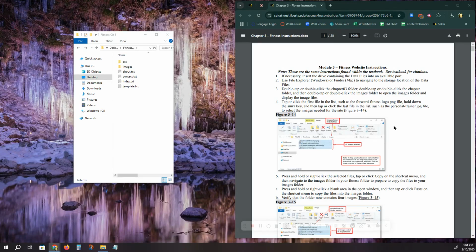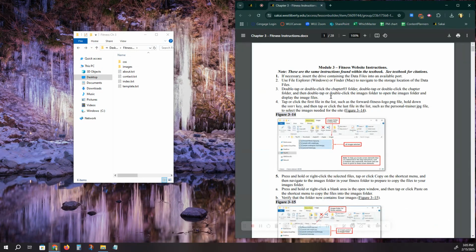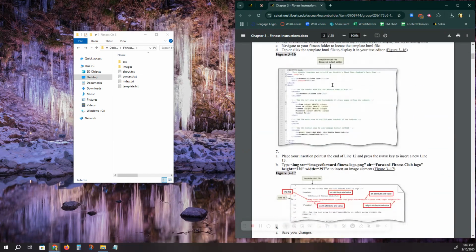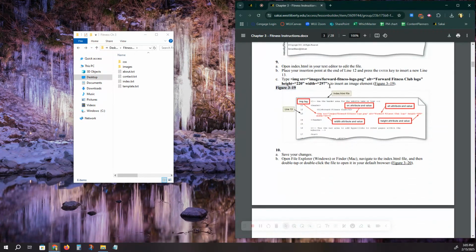This video will show you how to structure your files to complete the fitness assignments in CIS 481. For example, I am in an assignment here posted in the LMS for Chapter 3, and there's a PDF of instructions of all the things gathered in the book in one handy format so you can have it open while you code. These start from top to bottom. They have screenshots and the links and the actual items that you're going to be putting into your work.